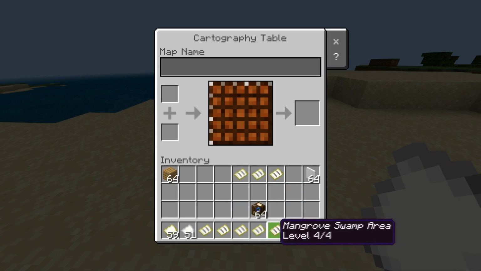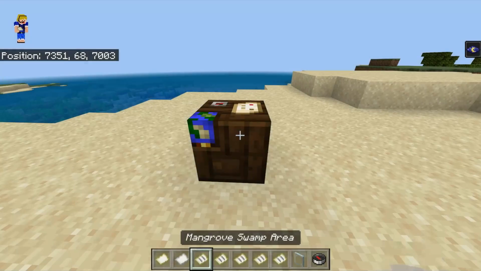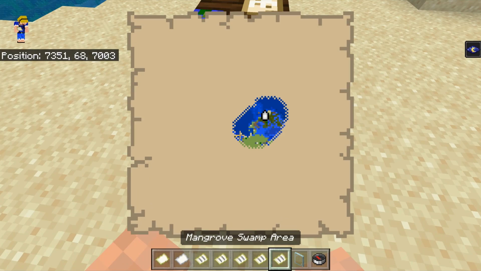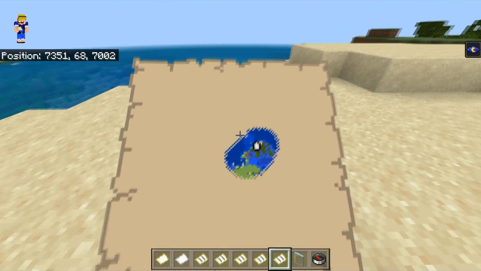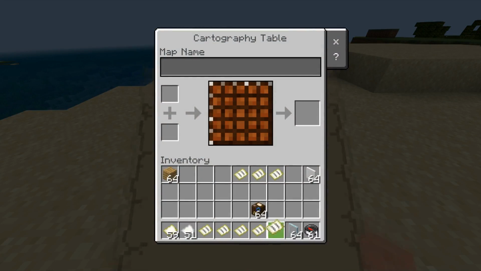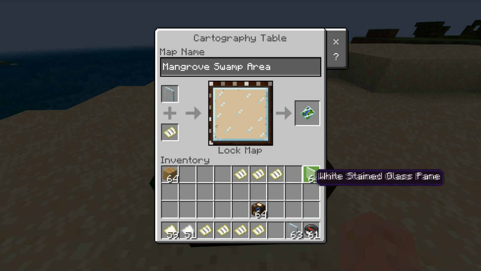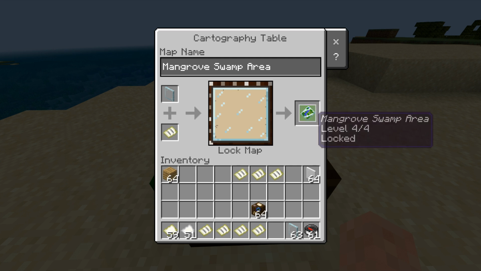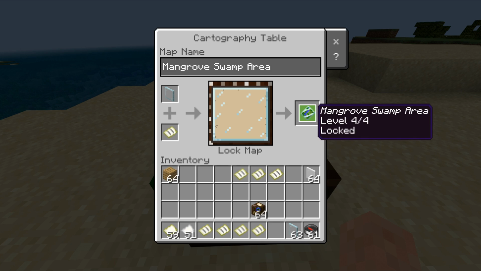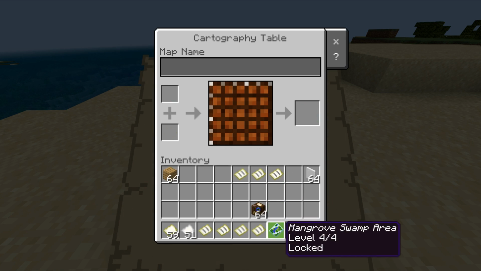So what you can do is just grab, for example, this 4 out of 4 map. It's going to look something like this. We'll explore a tiny bit of it. If we put it in our cartography table like this, and then also add a glass pane, this makes it so we can lock our map. You have to make sure it's a regular glass pane, because the stained glass panes actually don't work here. And we'll see that the finalized item also looks quite different than the other map items. So we can take it out, and this means that our map is now locked.